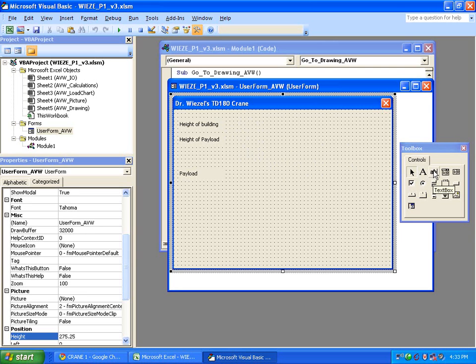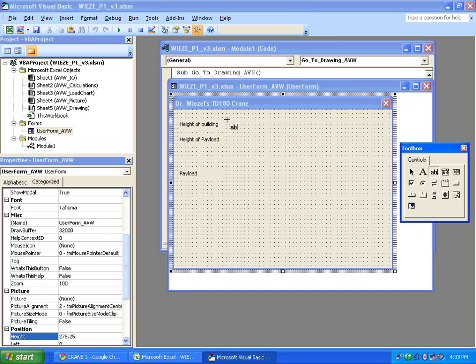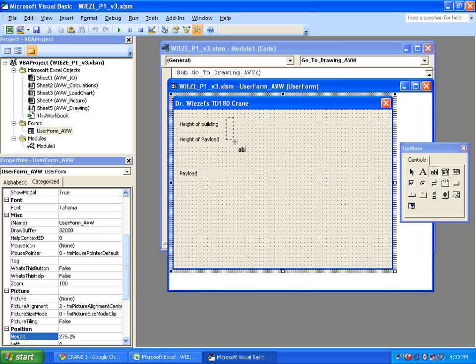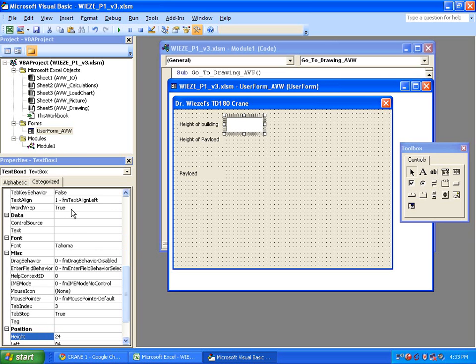The first input is going to be a text box. So I'm clicking on the text box under Controls, and I'm going to draw a text box. The size of it is going to be clear only later on when we decide how big it is and how we beautify this user form. So I'm making something that I think is the right size and release it.